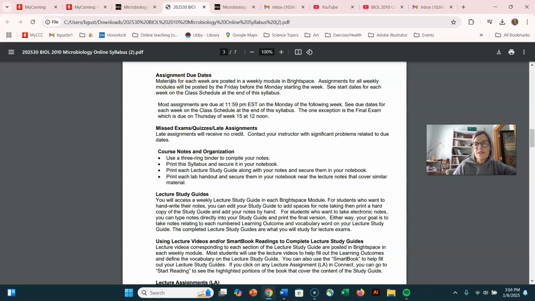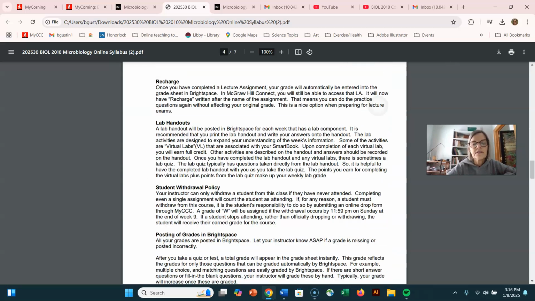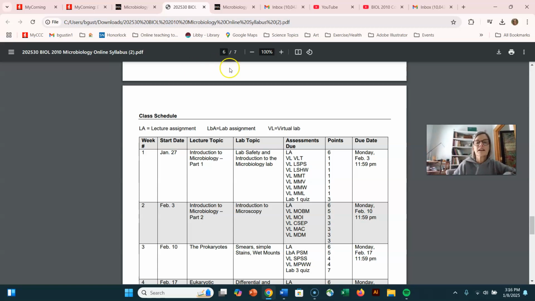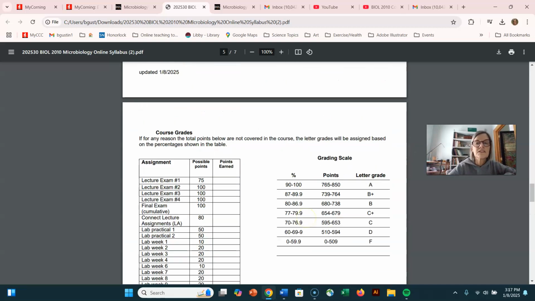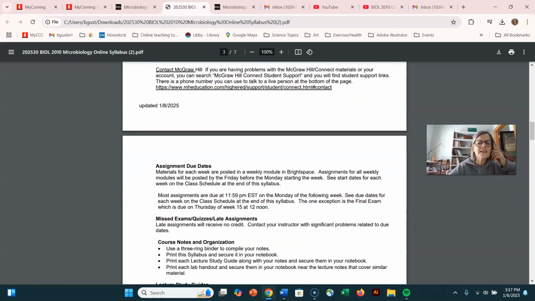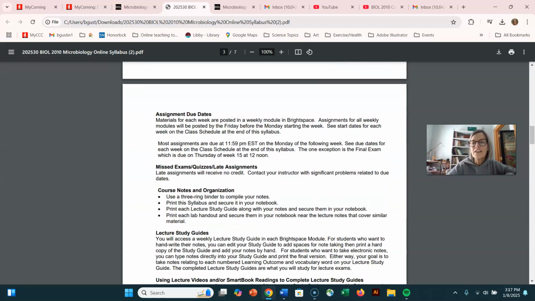Every week we're going to have assignments due, and you will see at the end of the syllabus that I have a whole list of the whole class schedule, and here's week 1. Here are all the assignments that you're going to have due, here are the points they're worth, and here's the due date. So all of that is in your syllabus. You'll be able to see everything that you have due. Sometimes I have students saying, oh, when do I hand in the lab handout? If you look on that syllabus, there's nowhere that I'm grading your lab handout.